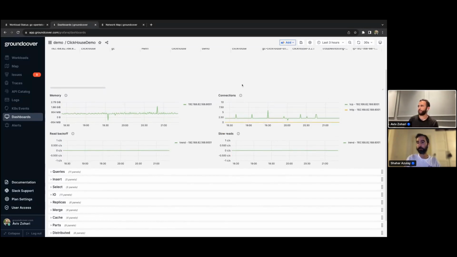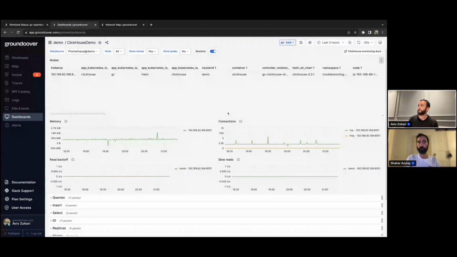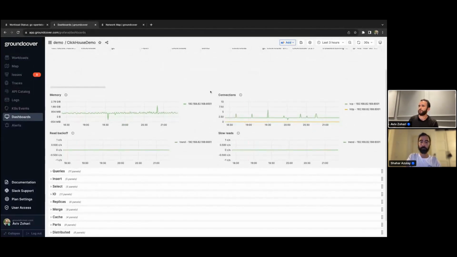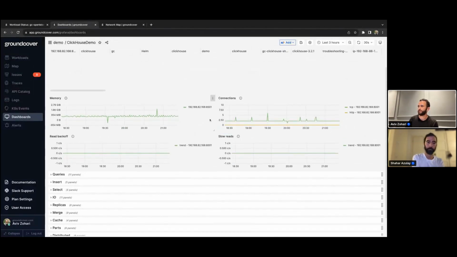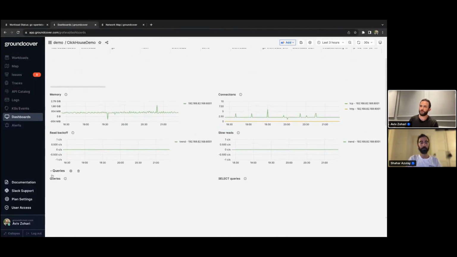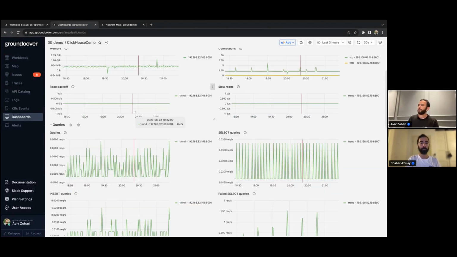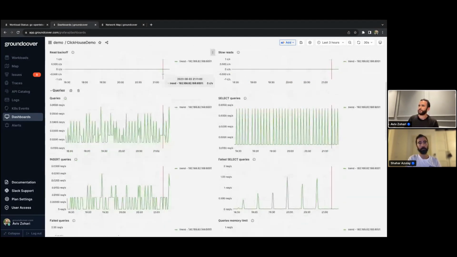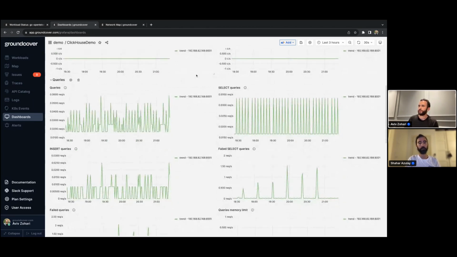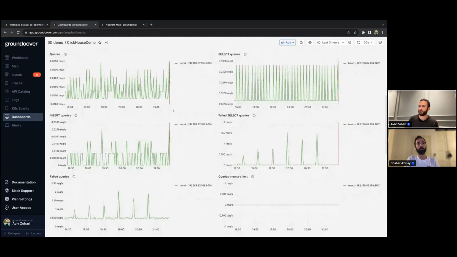So we have a lot of general information here, and we can see how many connections there are, but this is not too interesting. So let's go ahead and just open this queries tab. And we can already start seeing some interesting things. We can see how many select queries we had and how many insert queries we had, but we can already start seeing that, well, there are failed queries constantly. And if you're a database, you don't want to have failed queries.